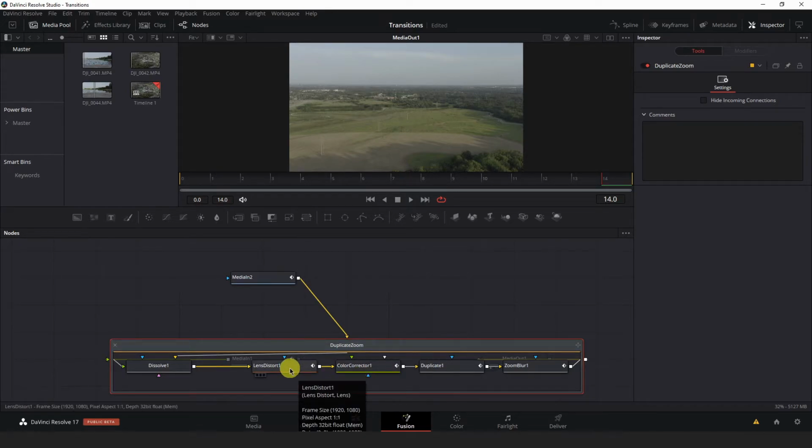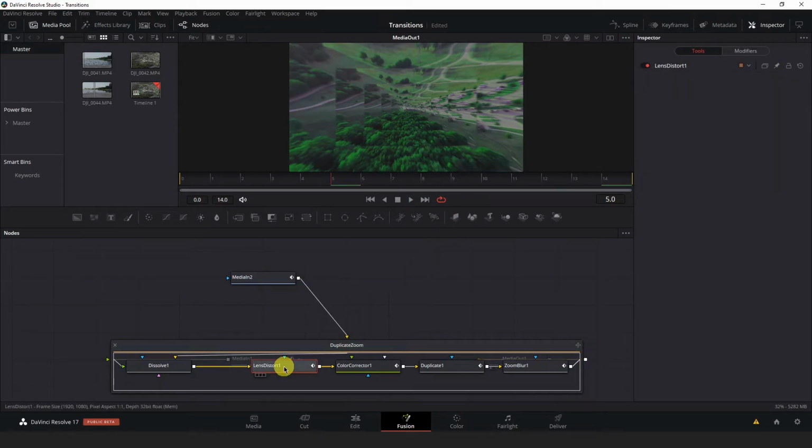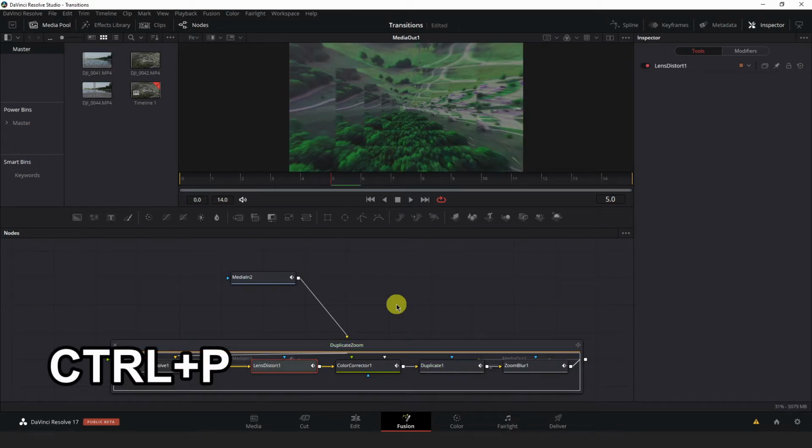And if you don't like any of the individual effects of this transition, you can turn them off by left-clicking the node and hit Control P on your keyboard to disable it. So as you can see, I disabled the lens distortion there. And Control P again will re-enable it if you want to toggle it.